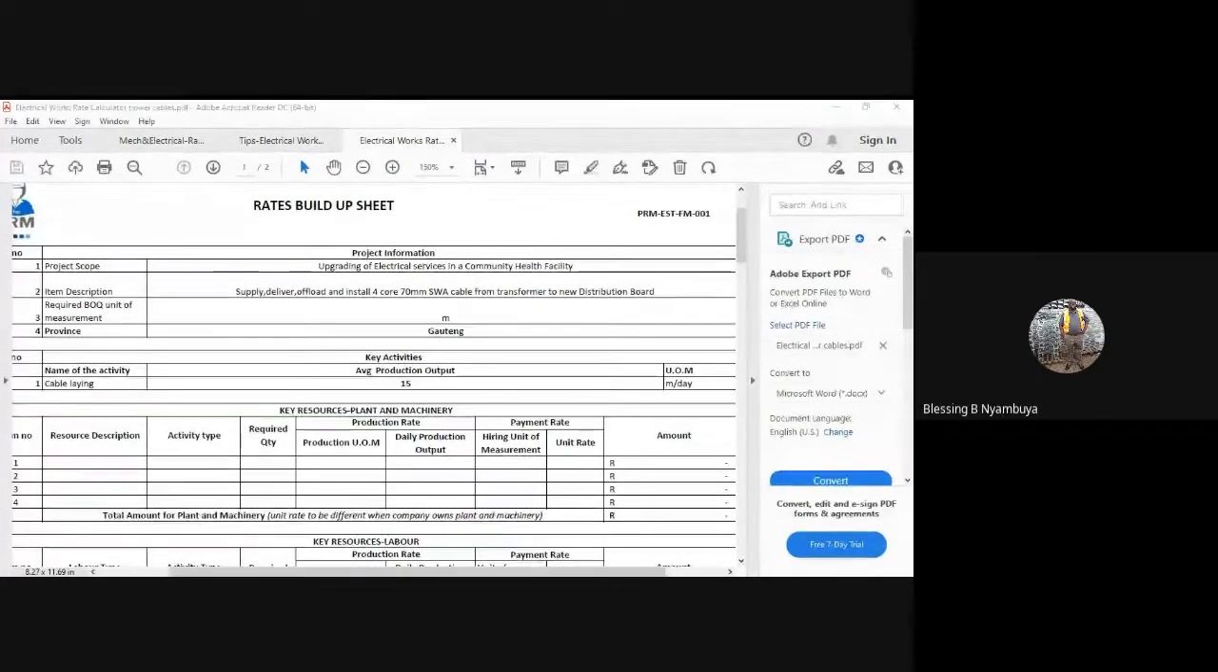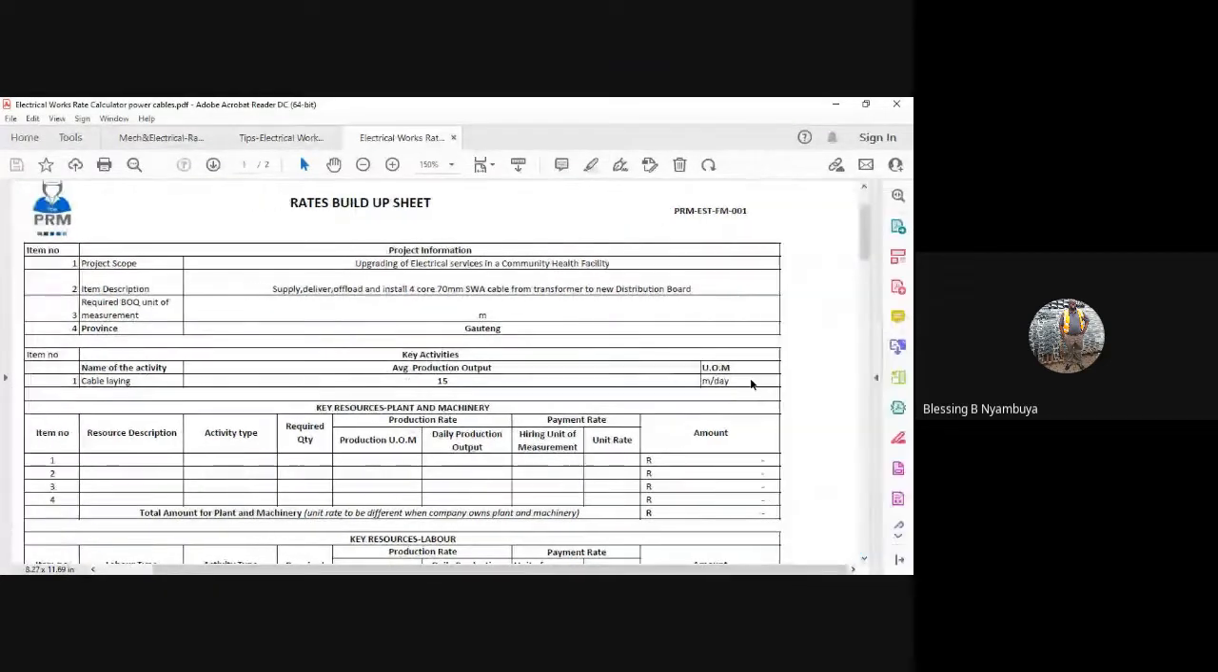All right, good morning once again. We are going to look at our first example of how we can build a rate, basically within the electrical component of your work.